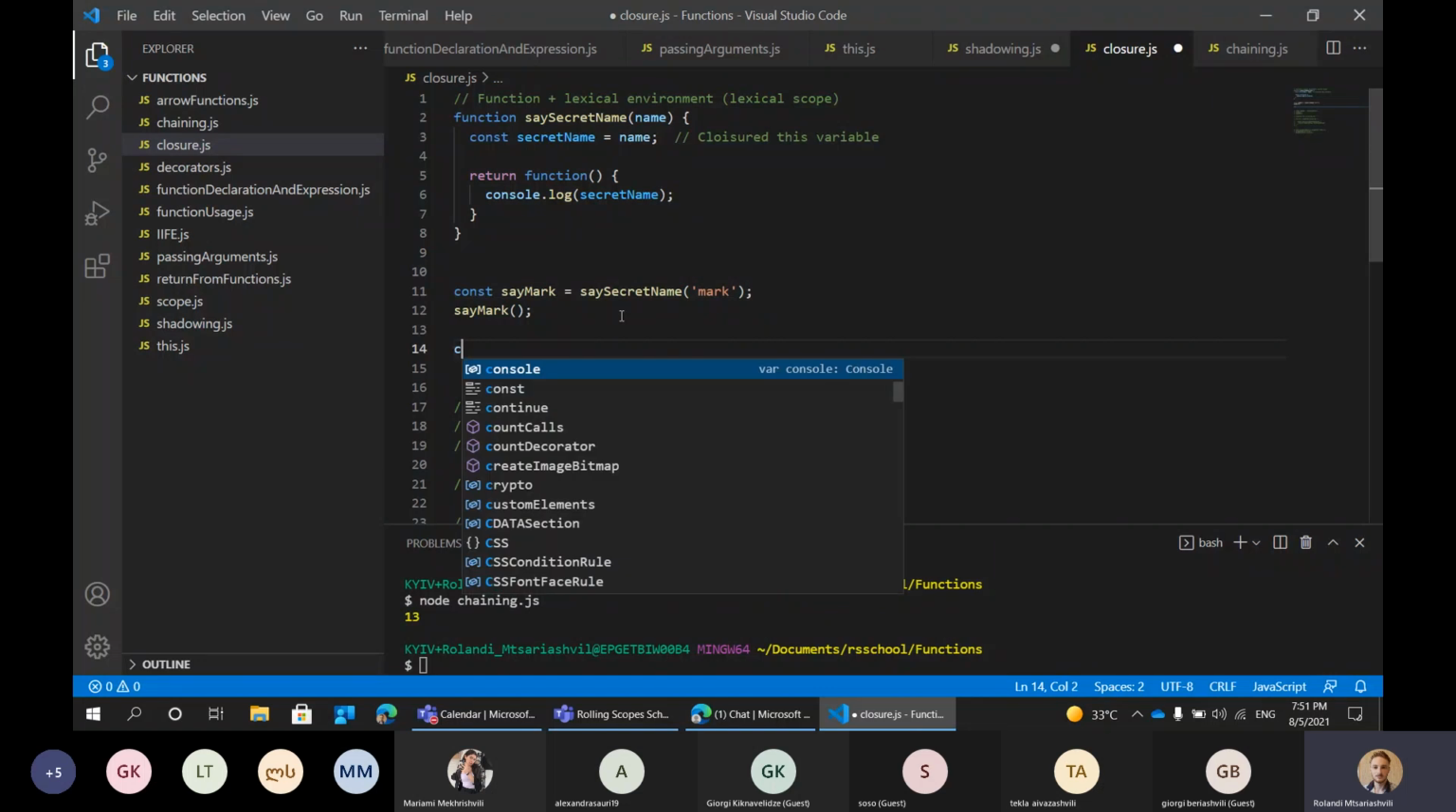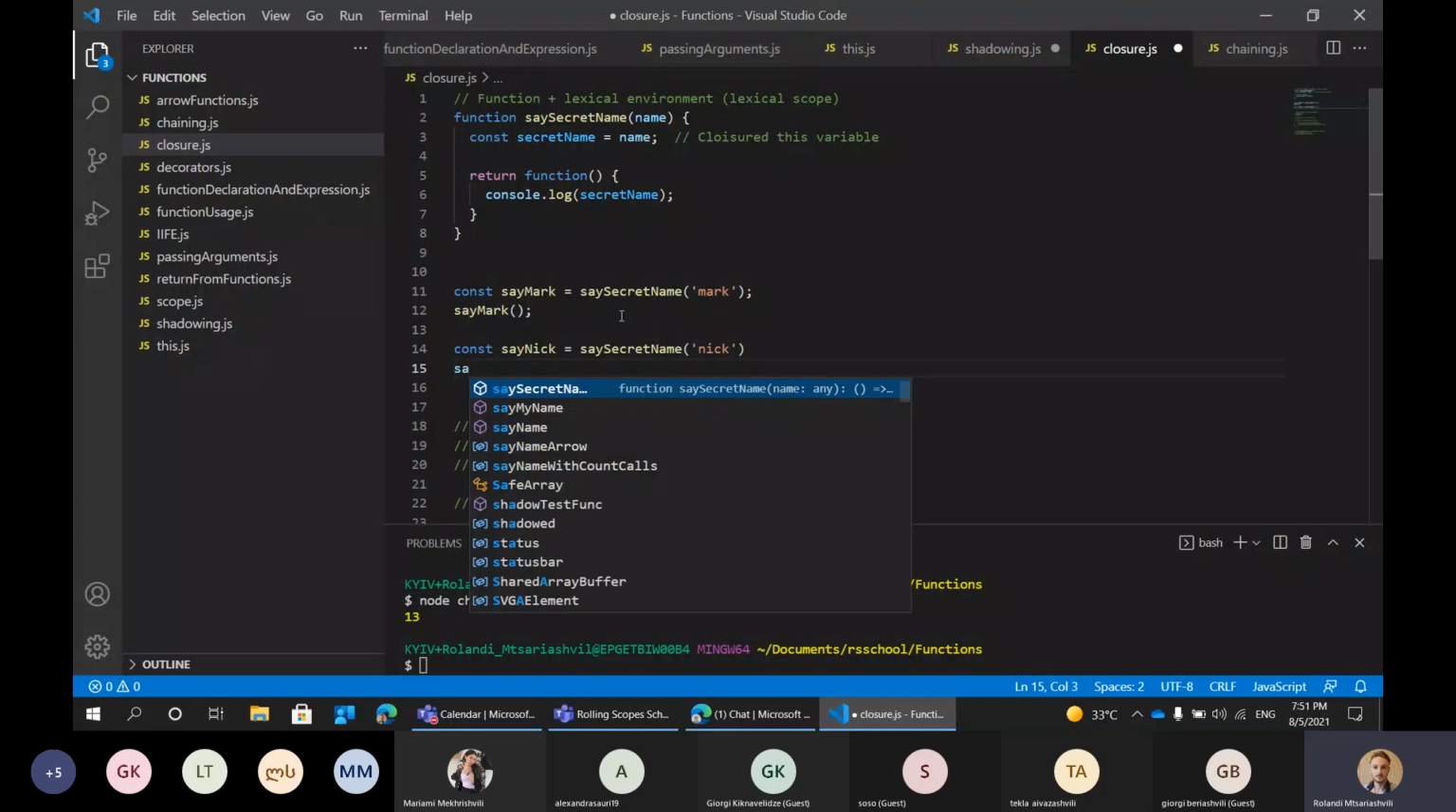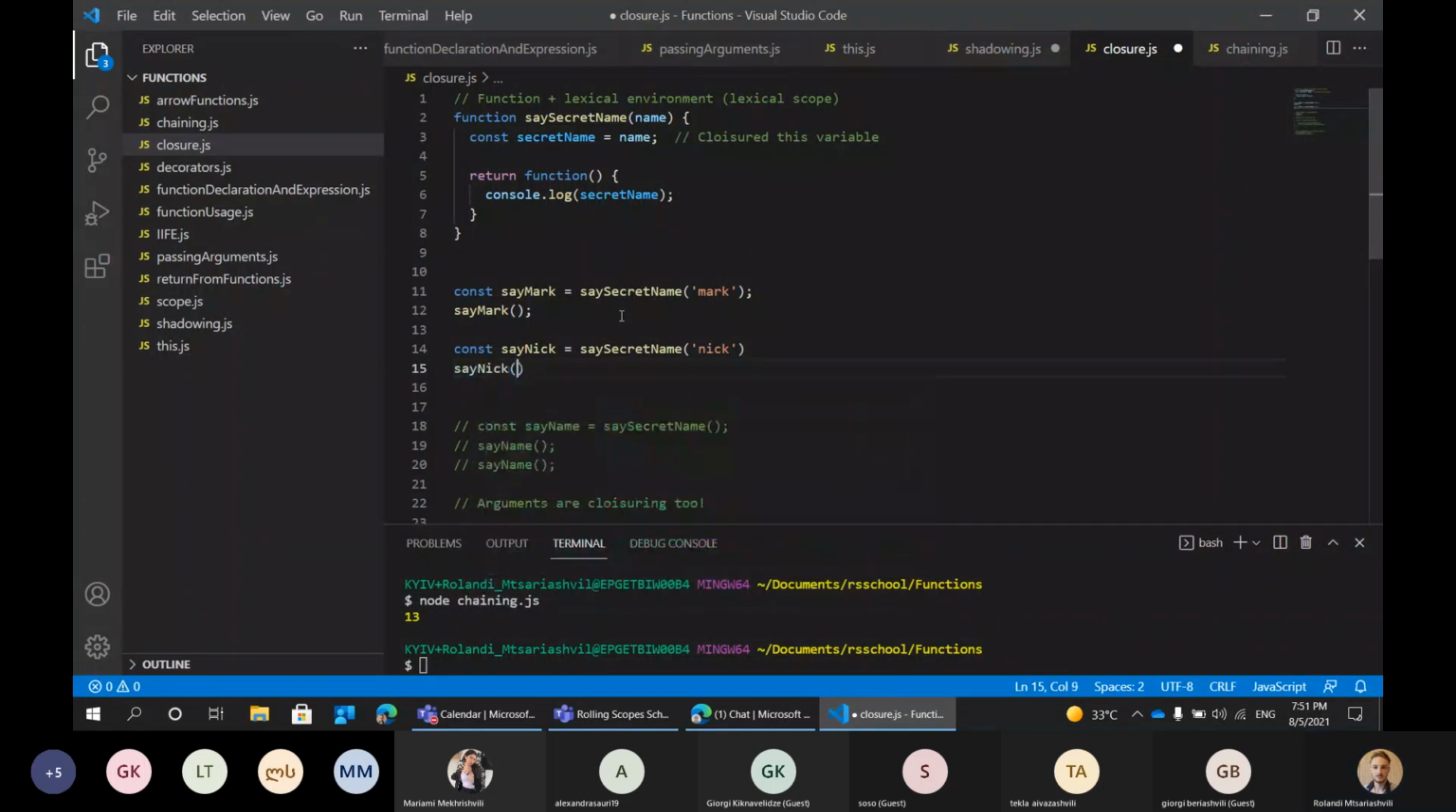To say any other name, I would do something like on say Nick, and I would say equals to say secret name. And I would say Nick here, and say Nick. Absolutely different function for this moment. So this say mark received a name inside of it, and it pretty much remembers the value with which it was created. And that's why I'm guaranteed that say mark will give me the name of Mark, and the say Nick will give me the name of Nick.